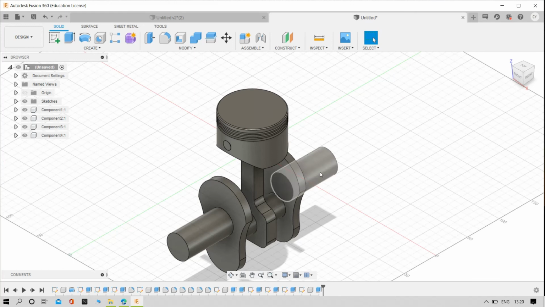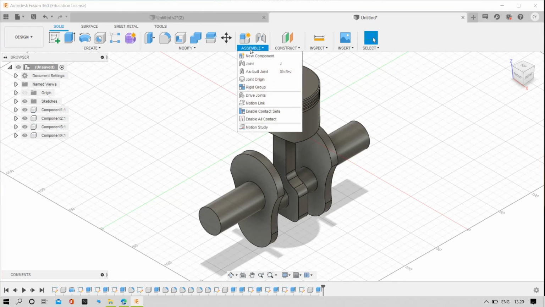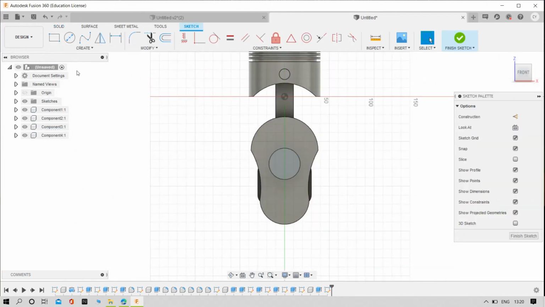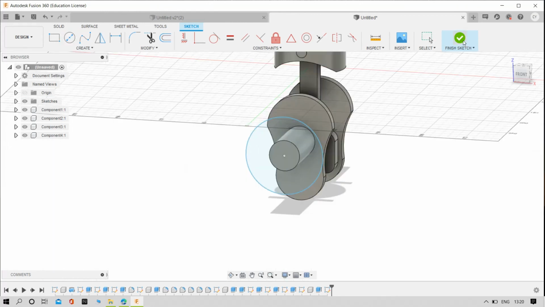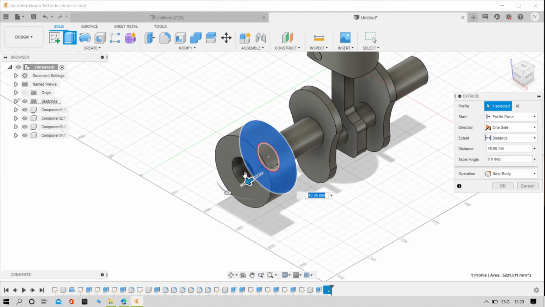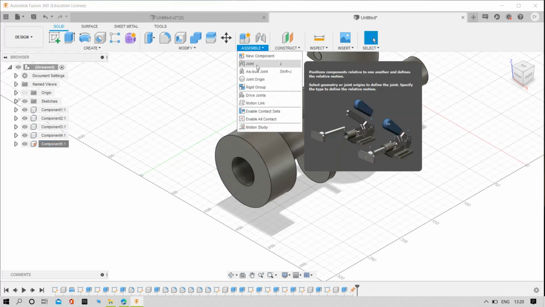Now we need to make it a simulation. For that one, simulation or assembly, select the further. Before that we need to draw the another component here, sketch it and then try to draw the one circle. Dimensions is not required. Exit from workbench and then extrude command and make it extrude. It is a new component. Yeah. Click OK. Make this component as ground and then make a joint.